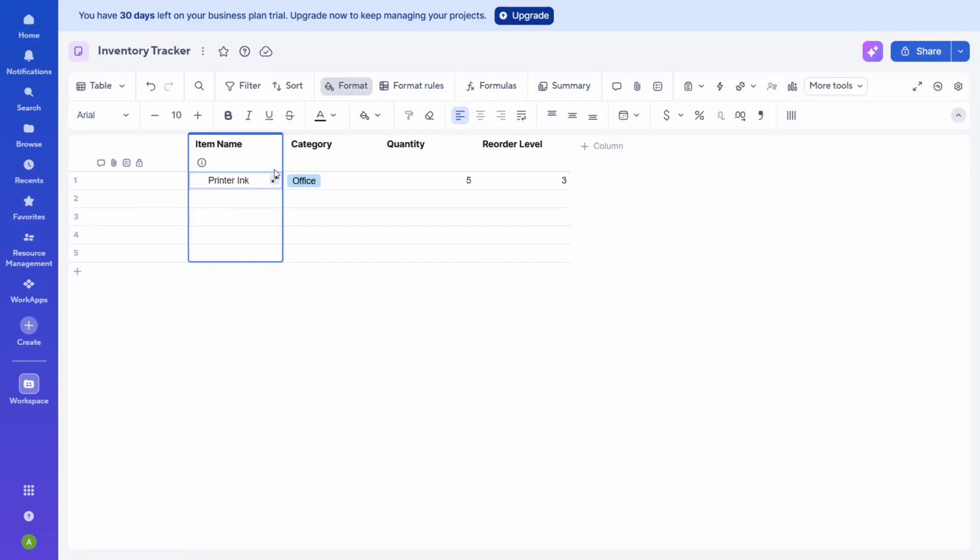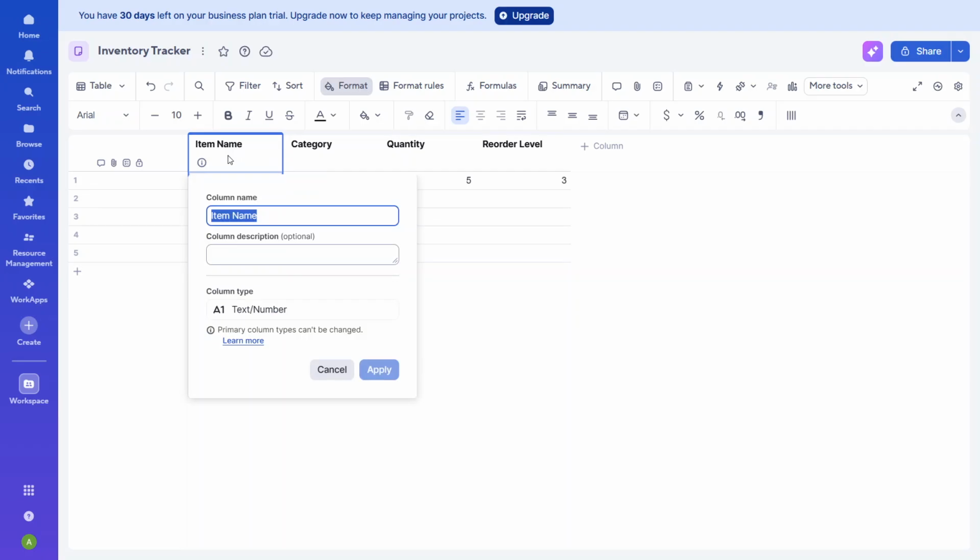Smartsheet gives you 4 columns by default, and you can customize each one to fit your inventory system. Start with the primary column, double-click the header, and when the settings open, rename it to item name. If you want, you can also add a short description to explain what belongs in that column, then click apply.